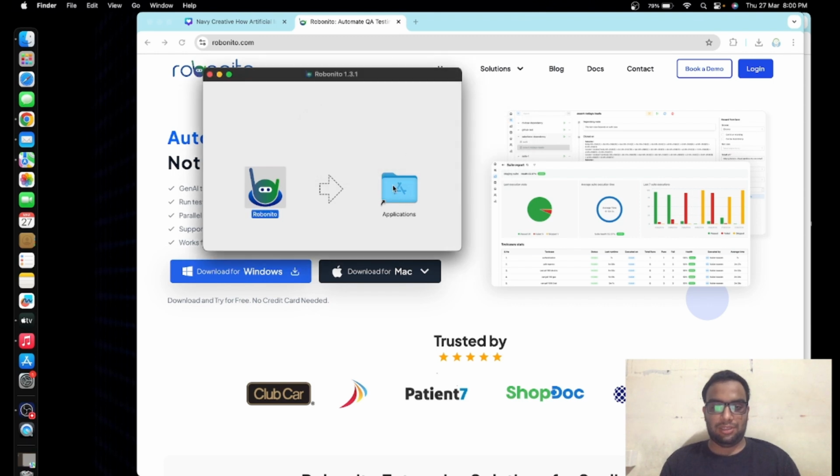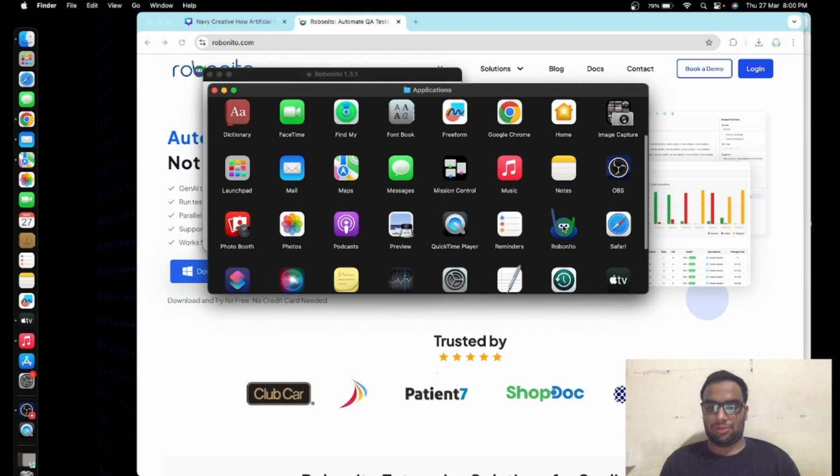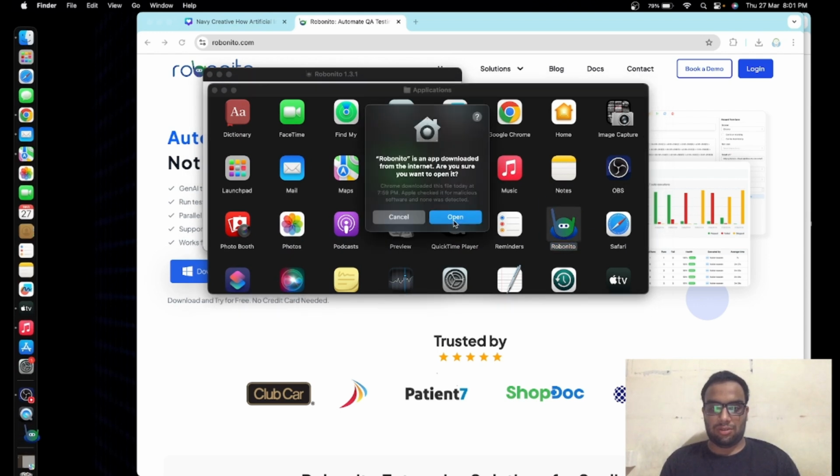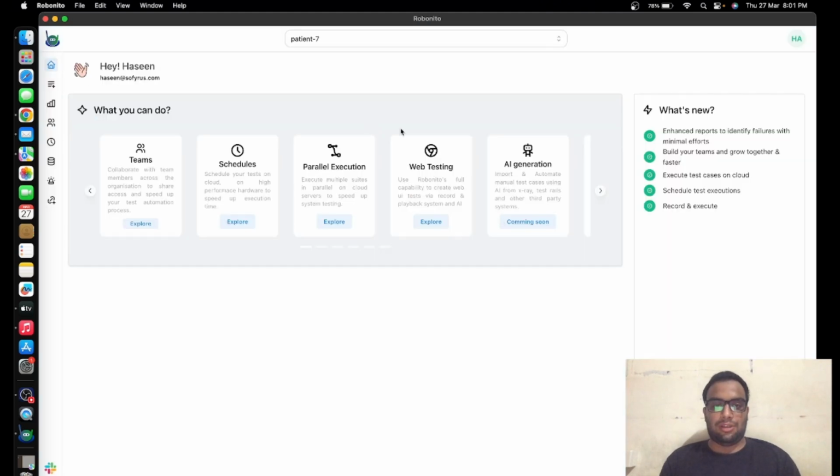After that, open the application folder. Now you can see Robonito showing here, and click on this. You can allow it to open. So now you can see the build is installed and it opens the browser.